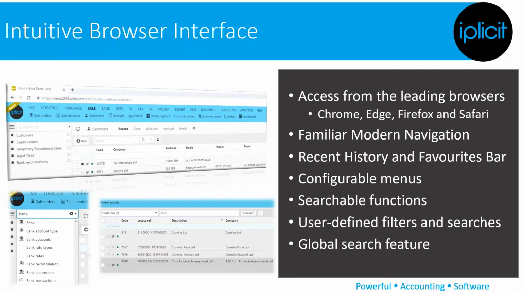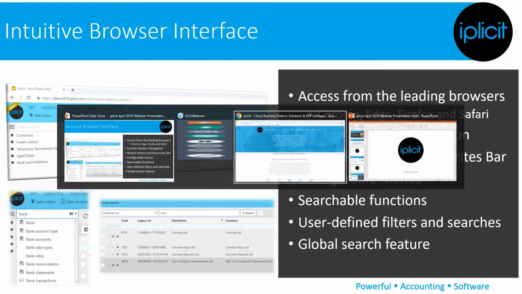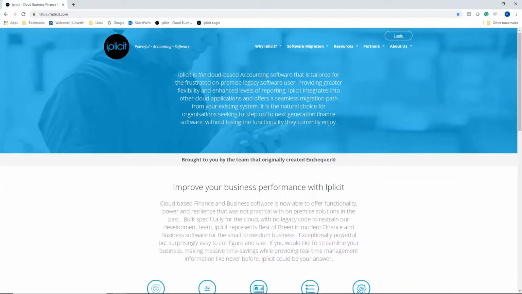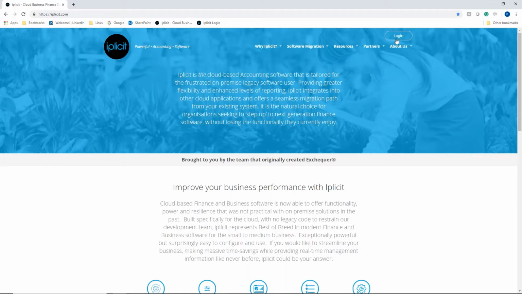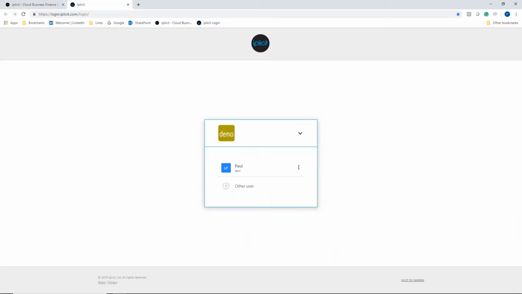So just to kick things off, I'm going to switch over to a browser now. I'm using Chrome today. And you'll notice that I'm currently on the iplicit website, iplicit.com. At the top of the iplicit website, there's a login button. I can just choose to select that login option, and I'm greeted with my login screen.